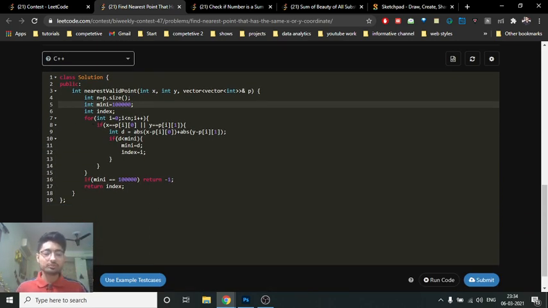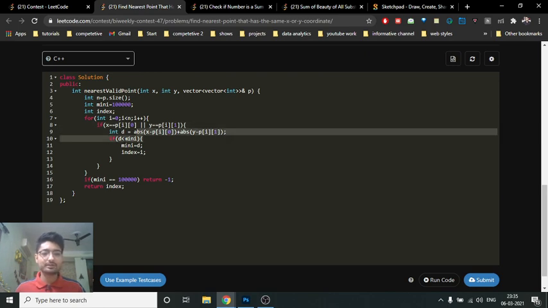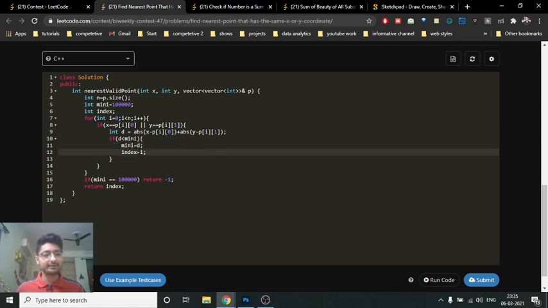Then what you actually have to do here is, if x is equal to this or y is equal to this, which means that either x or y matches, then find out the Manhattan distance, and if this Manhattan distance is smaller than, as you can see, the minimum value, then update the minimum value and the index. And if in the end maybe there is no valid point, the minimum will not change. So if the minimum is still remaining this, then the answer is -1, which means that I haven't found any valid point, as the answer is the index, because we have to return the index.